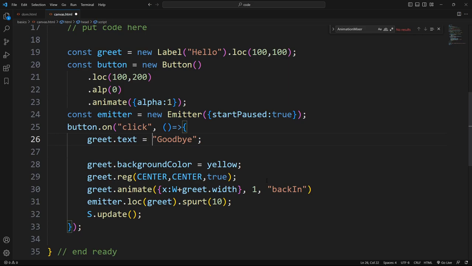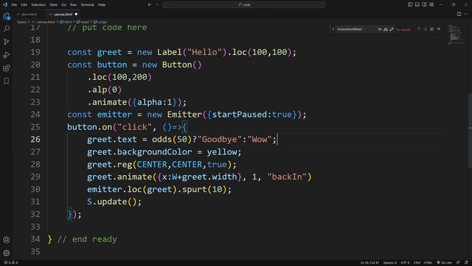But we can do things like odds. 50% we'll give it right there. Then we'll say goodbye. Else we'll say wow or something. Okay, so half the time it will say goodbye. Half the time it will say wow. This is called a ternary operator. And let's see what happens.